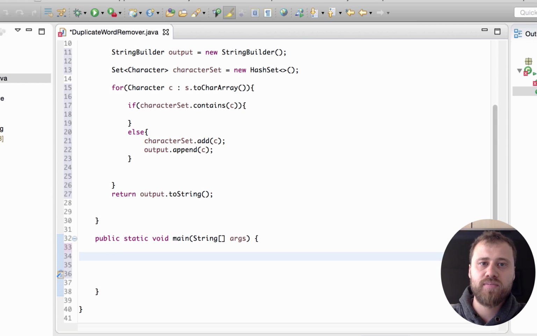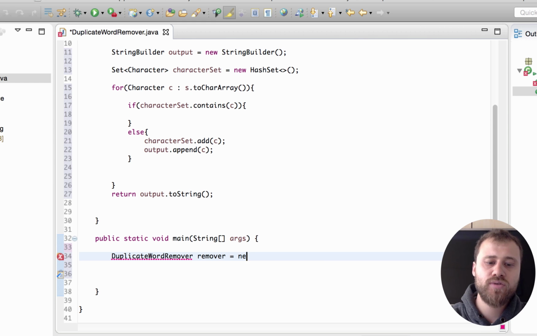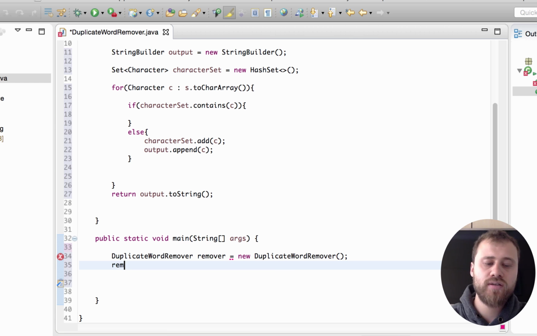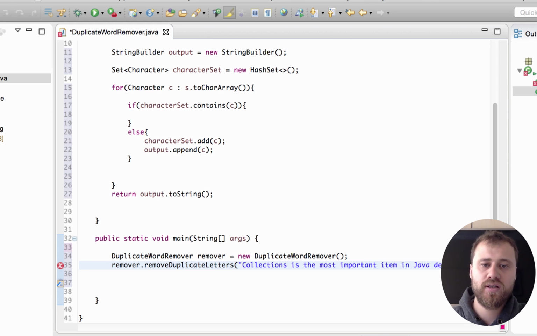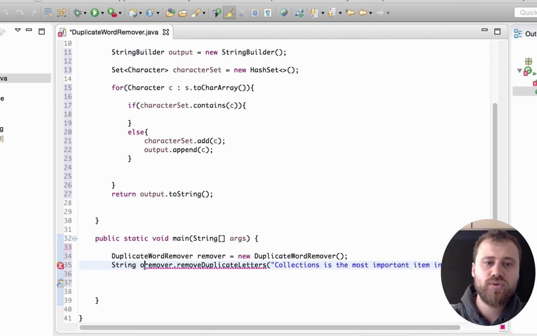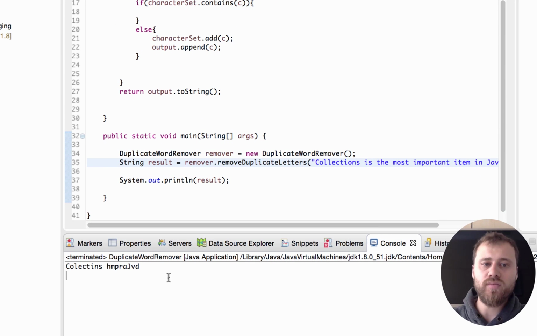Now, let's test it inside the main method. Let me create an instance of DuplicateWordRemover and name it remover. We will invoke removeDuplicateLetters on this instance. And let me copy the sentence. Let's copy it here and get the output as result. Okay, now let's print out this result. Here is our output. The only wrong thing is that spaces should be preserved.